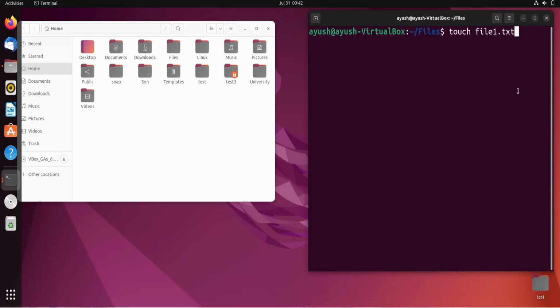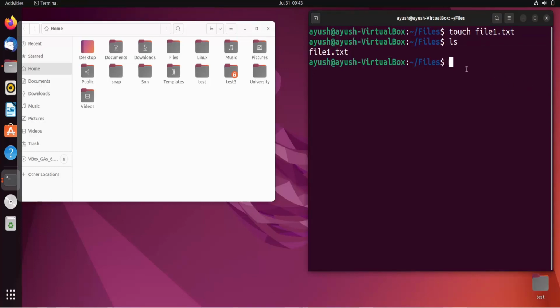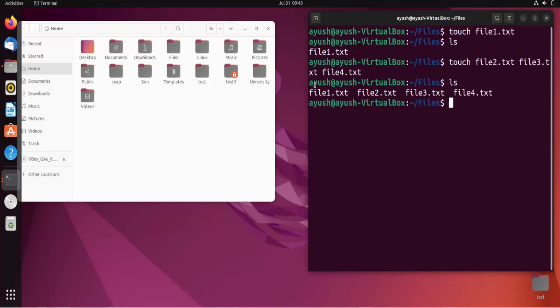When I hit enter and do ls, you will see file1.txt has been created. I hope it is clear. Now what if I want to create multiple files? Then I can easily do it with file2.txt, file3.txt, file4.txt, and hit enter, then ls, and here you can see all four files have been created. So this is one way to create files.